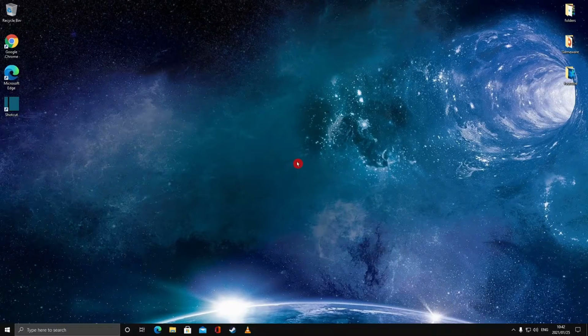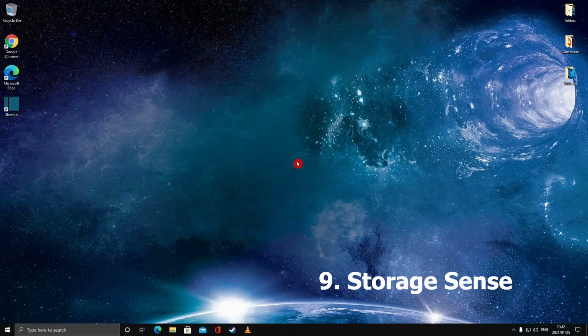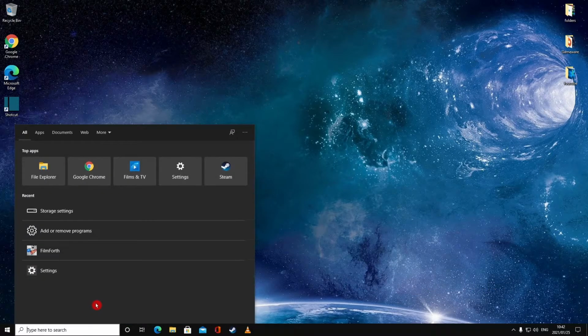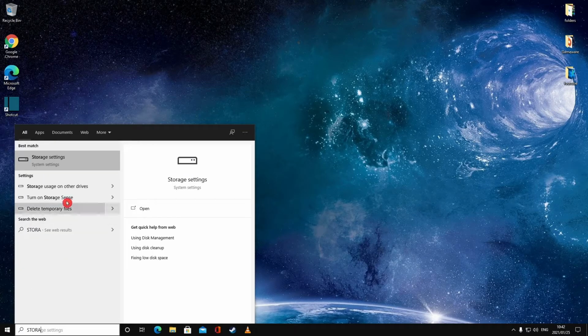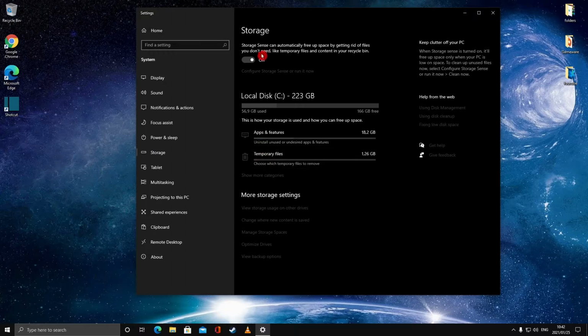So next up we have storage sense. So how do you get there? Go down here to your search, storage settings, or you can type it in here. Okay, storage settings, there we have it. Open it up and turn on storage sense. This can free up space by getting rid of files you don't need, like temporary files and content in your recycle bin. And you can configure it to when you want it to run. So when you're not using the PC, or you're away, or your PC is in sleep, then it can clear this space for you or get rid of the files you're not going to need.